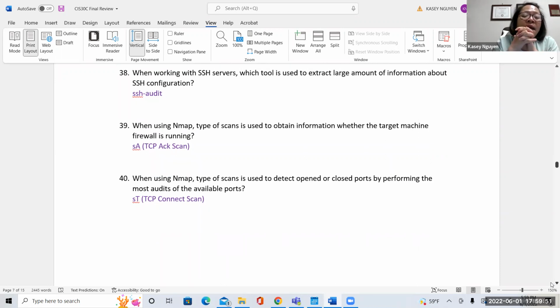39, when using Nmap, what type of scan is used to obtain information on whether the target machine firewall is running? We would use the sA or the TCP ACK scan. This type of scan allows us to find information about the target machine firewall, whether it's turned on or running.